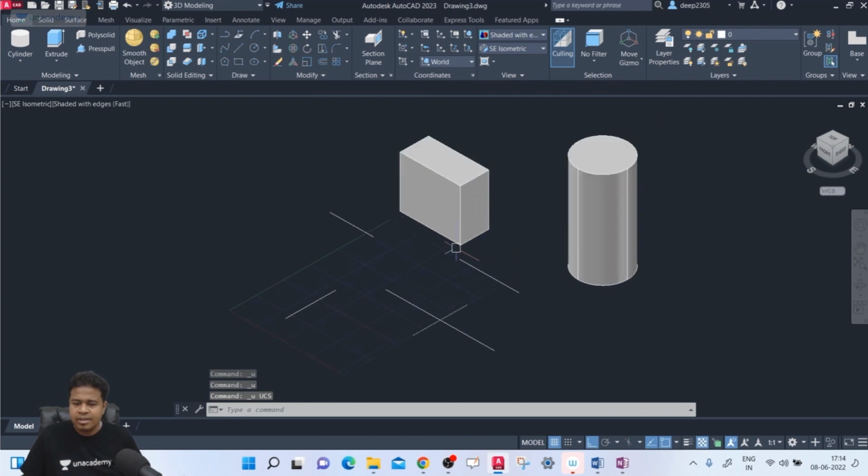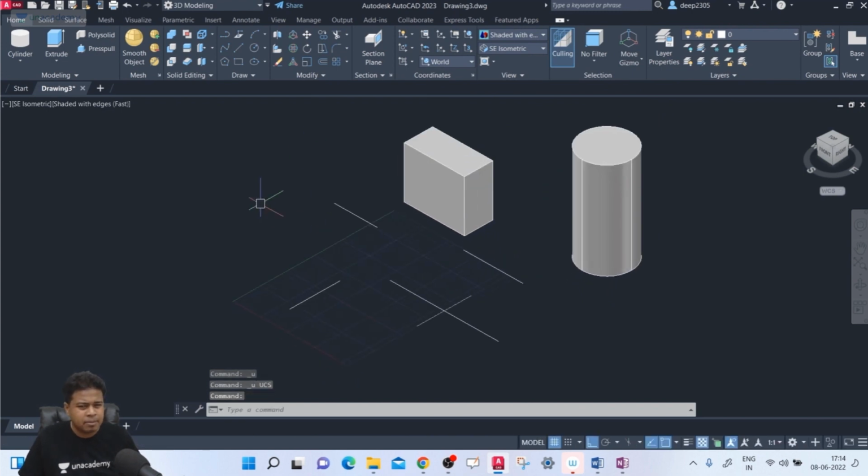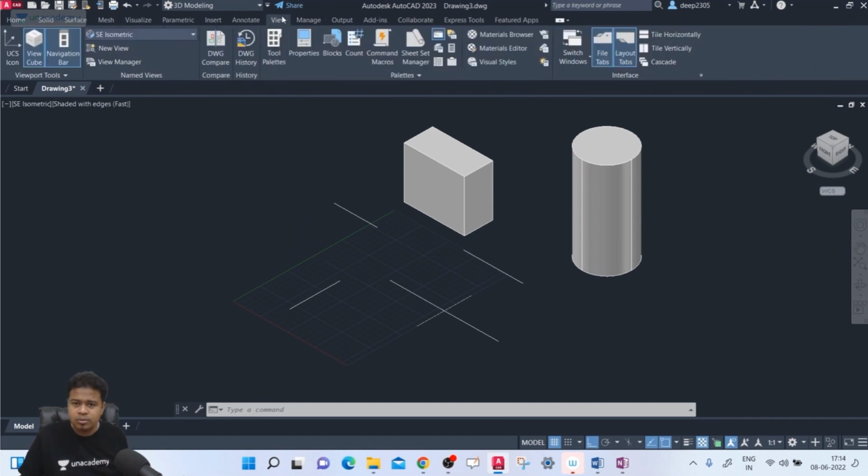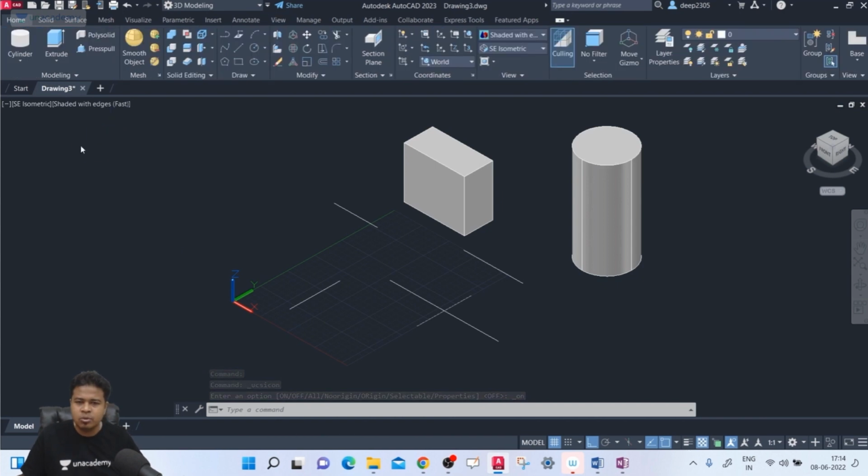Now you can see here, one problem has happened. Can you see that UCS? I'm not able to see. Don't worry. Sometime it might happen while doing undo. So go to view and press the UCS icon again. Okay. You will see that UCS icon again. Come to home again. Okay. Now go to UCS. Enter.